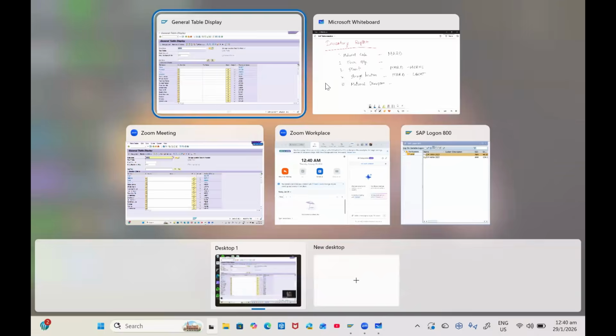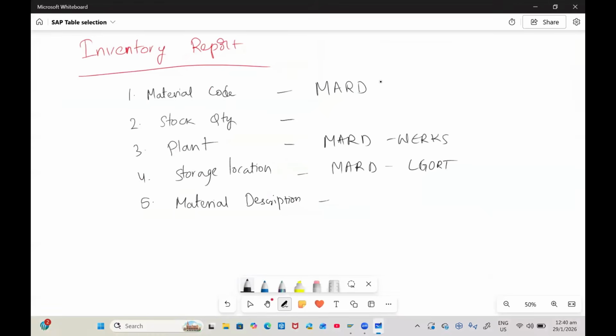Same thing, we can give some more examples. I will also give you plant description. They want to show the plant name or plant description and also the storage location name. This is also available, so the storage location you got like this. Material description, you don't have a choice.